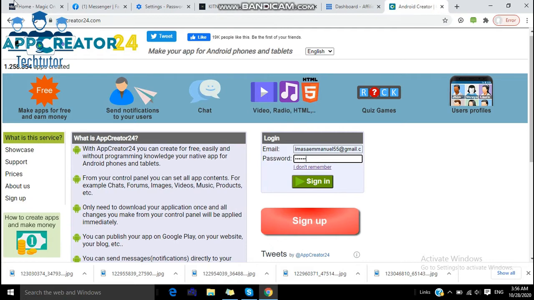First of all, you visit this website called App Creator 24. In the App Creator 24 panel, after registering, you can log in here. I'll be dropping a link in the description below, so you can click on that link and log in.